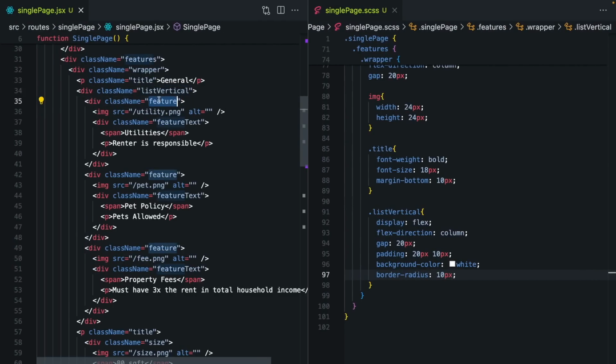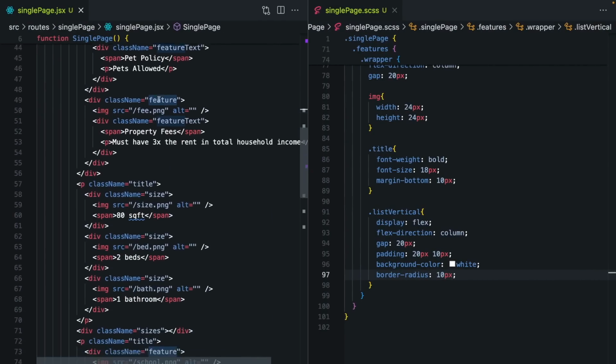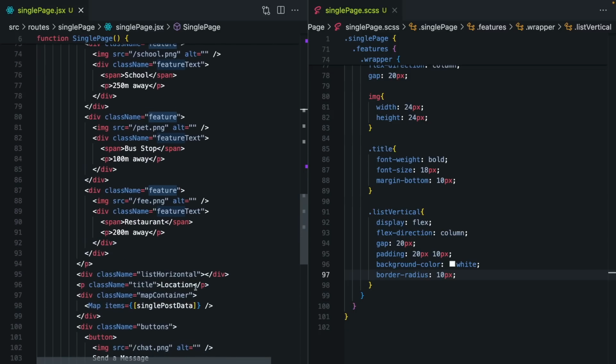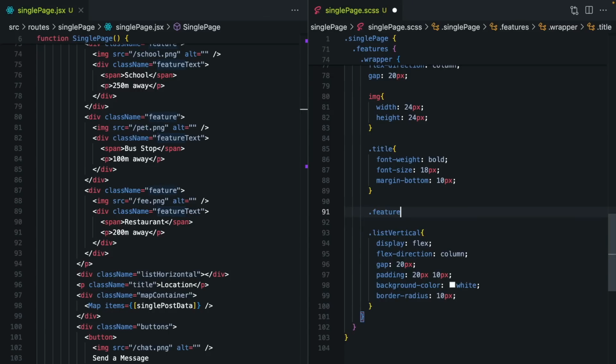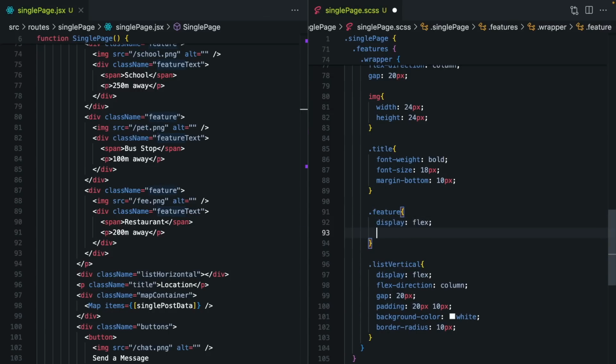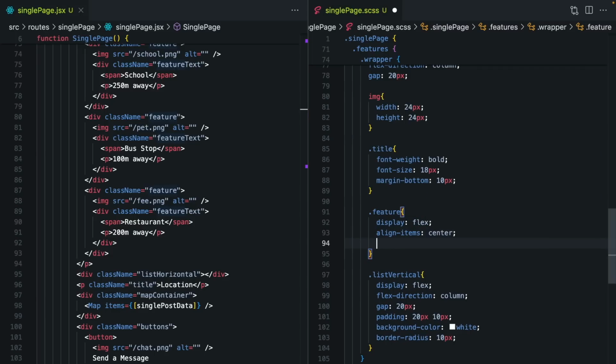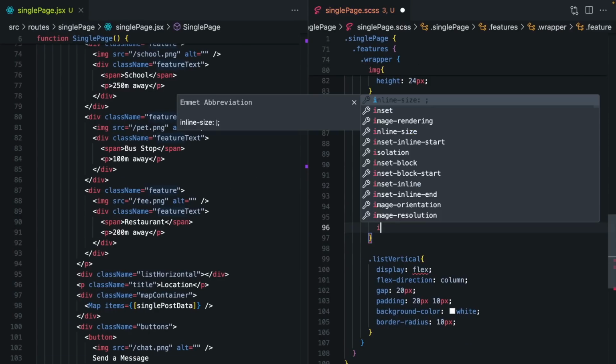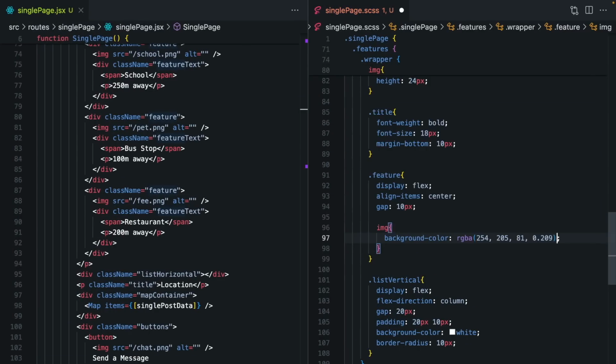I'm gonna choose feature, but remember it's also inside the horizontal list. So I'm gonna use it before my list or after, doesn't matter. Display flex, align item center, and gap between items will be 10 pixels. Just like that. And for the image, I'm gonna give a background color. It's gonna be our yellow background. Just like that.